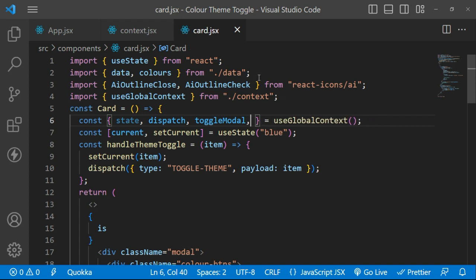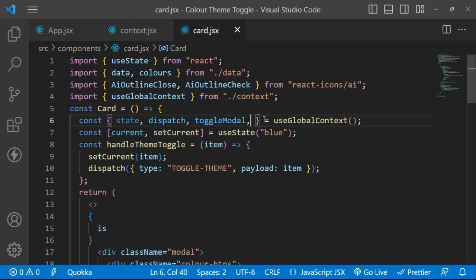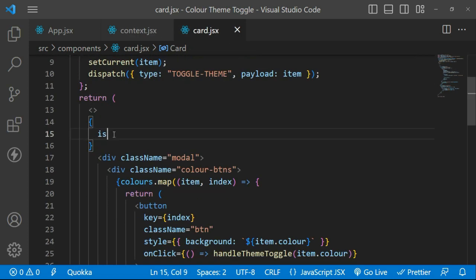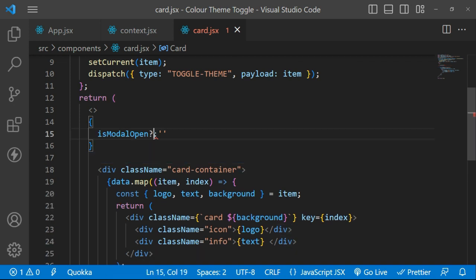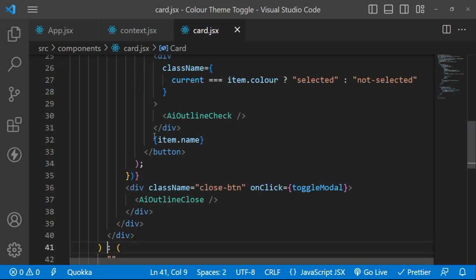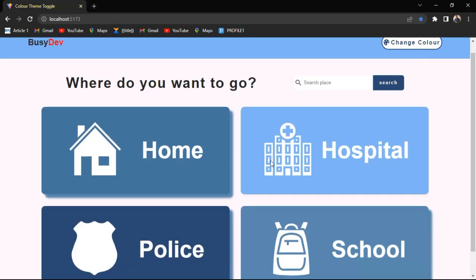So depending on whether the modal is opened or not, it's modal opened. So if modal opened is true, then this modal has to appear. If it isn't true, it just vanishes. So remember that our initial state is false.